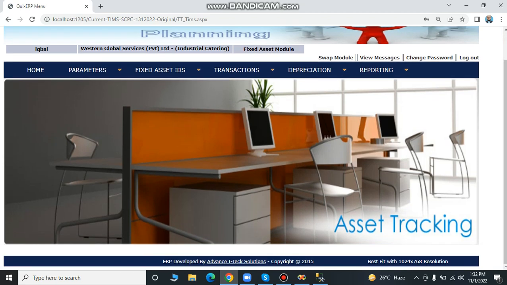Every user, of course, belongs to a certain department in the company. So whenever he logs in, he will be redirected to his parent department, to the default module. This user may belong to the fixed asset department, or maybe to the finance department, because fixed asset most of the time in companies comes under finance. So he has logged in on the main menu of the fixed asset module.